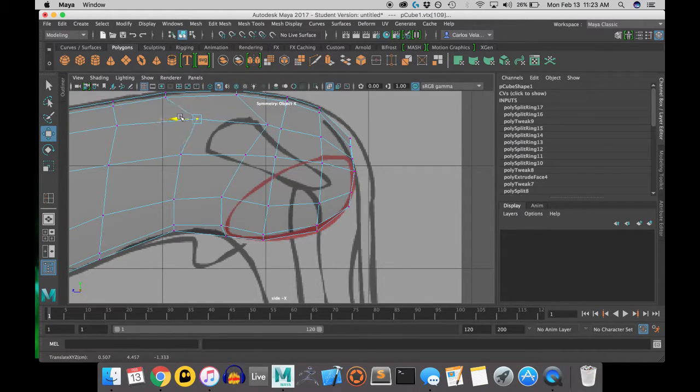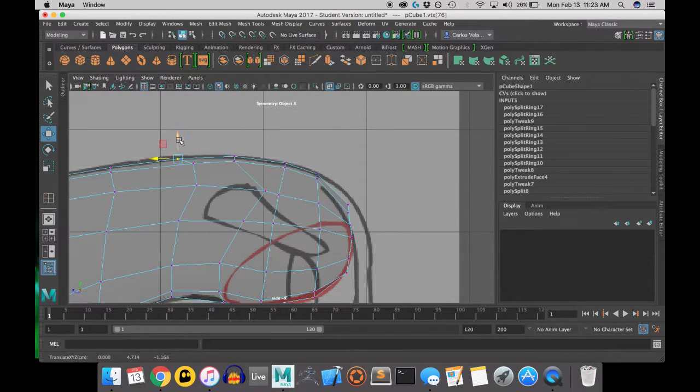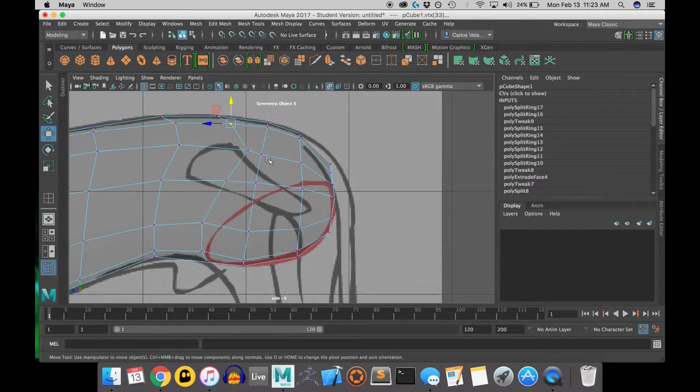One thing to remember is to always have symmetry enabled whenever you're modeling. It saves half the work, but if you do not have symmetry enabled, you can always fix it by going into the front view and deleting half of the faces of your model, and then going into object mode and doing mirror geometry on what's left. And that should fix it.